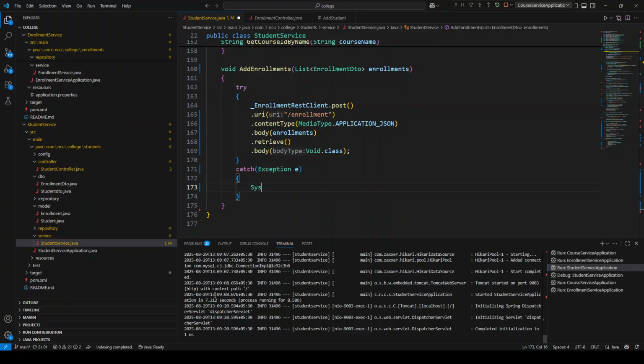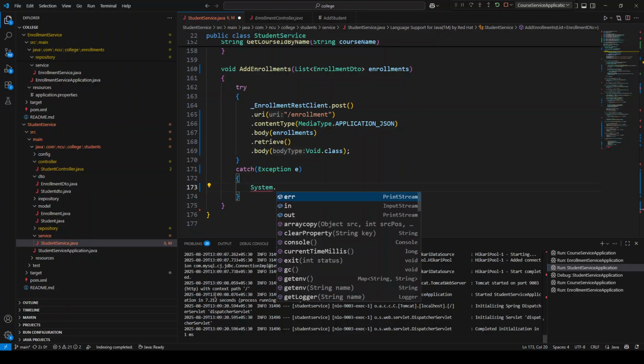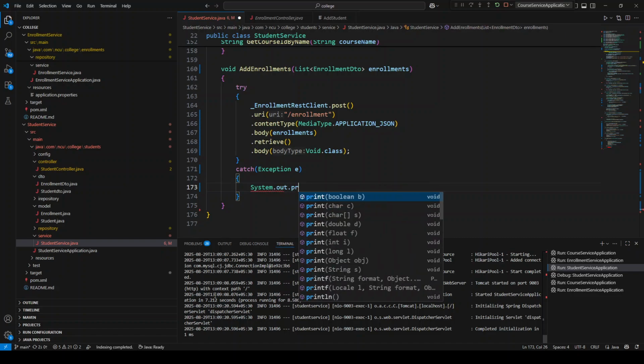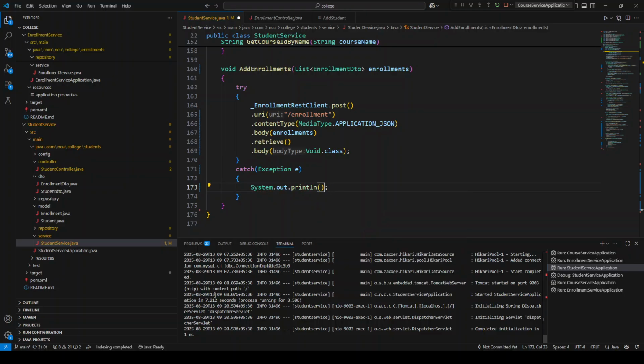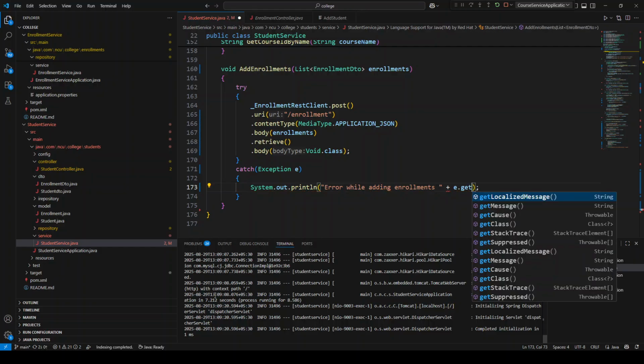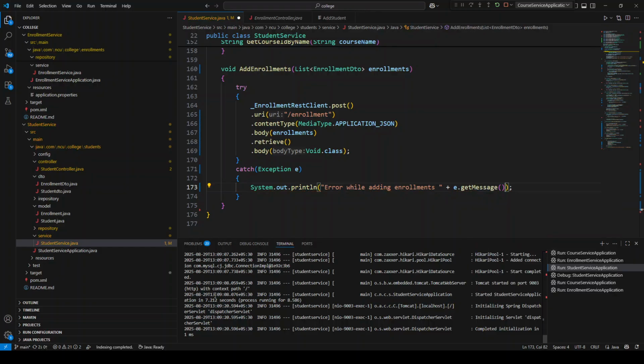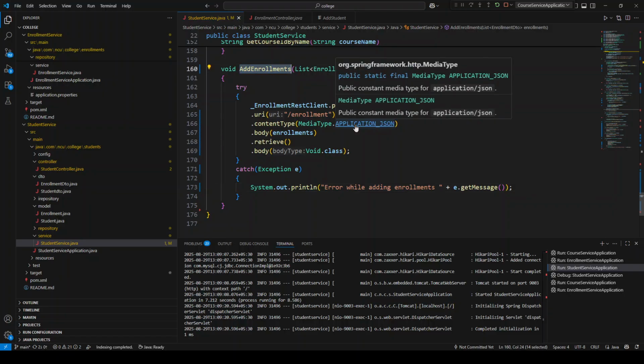And I will say system.out.println enrollments, and I will say e.getMessage. That's it. Okay. So now my add enrollments is done.